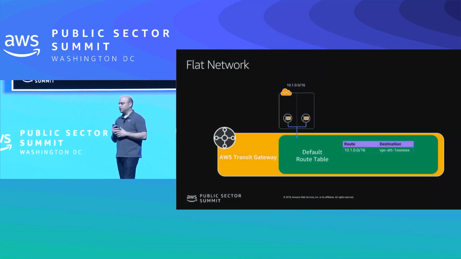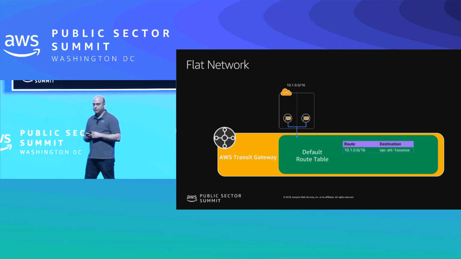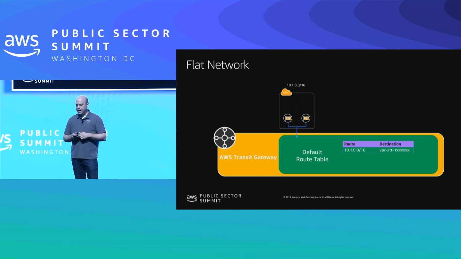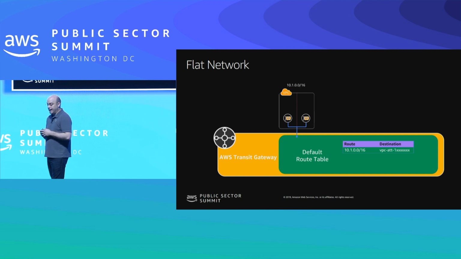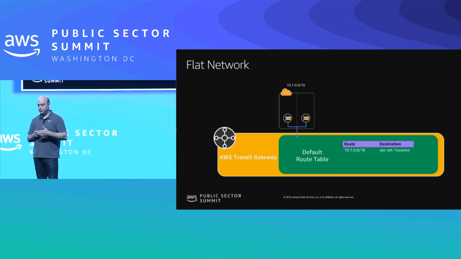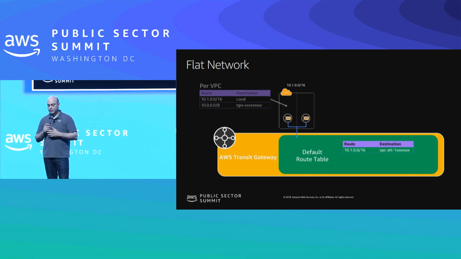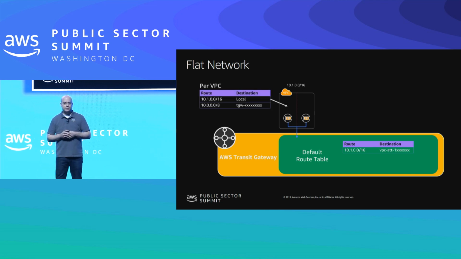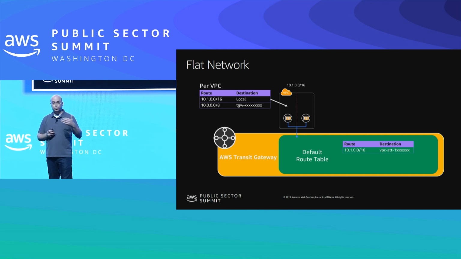All right, let's start with the first of our common use cases, a flat network. So I have a VPC 10.1/16. It has an attachment with the Transit Gateway. It is associated with the default route table. The VPC route table has a 10/8 route pointing to the Transit Gateway attachment. And the Transit Gateway is propagating the VPC attachment route into the default route table.